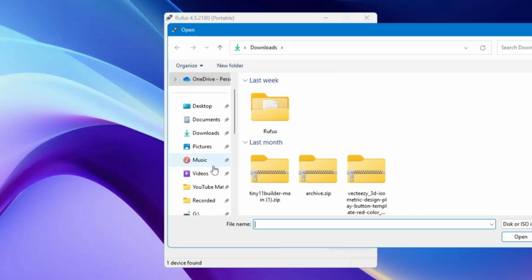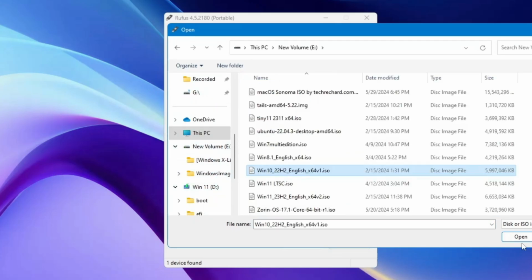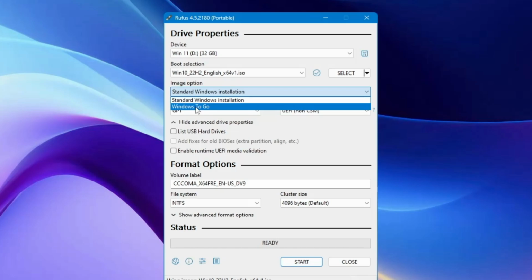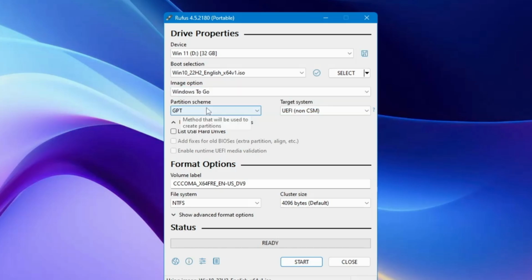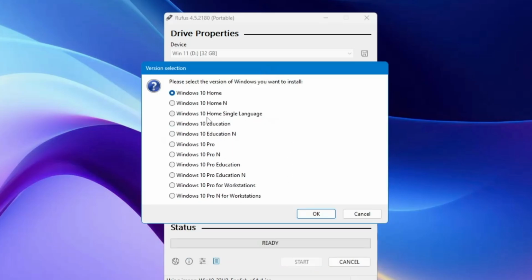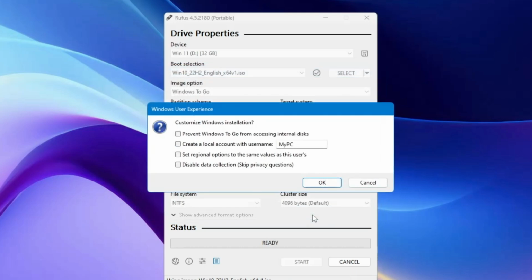Now locate the place where you have downloaded the ISO. Select the ISO. Now in the image option, instead of a standard Windows installation, you have to click on the drop down and choose Windows To Go. Partition scheme, you can keep it to GPT, and then you have to click on start. Now it gives you some options here about what edition of portable USB you want to create. So I will go with Windows 10 Pro, but if you want to create for any other, then you can select it. Click on OK.